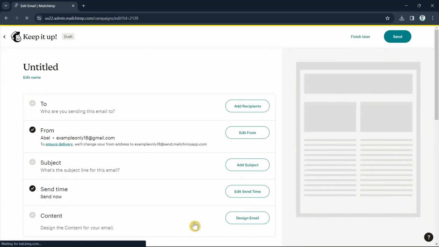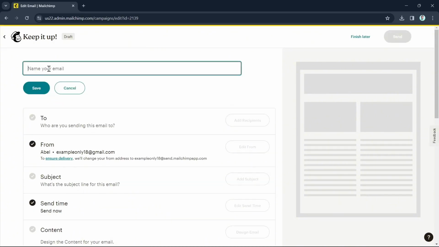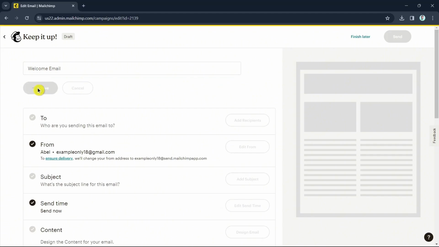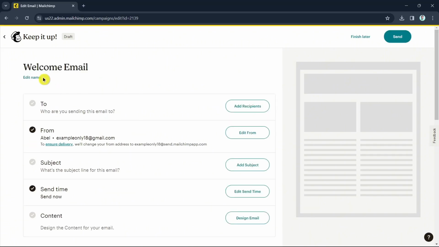Here, as you can see, this is the page where we want to change the name. For example, we want to create an email template, so I'm going to name this welcome email, then click save. As you can see, this is the step-by-step action that we can do. We can add recipient, edit from, add subject, edit send time, and design email. We don't have an email template yet, so we're going to design email.